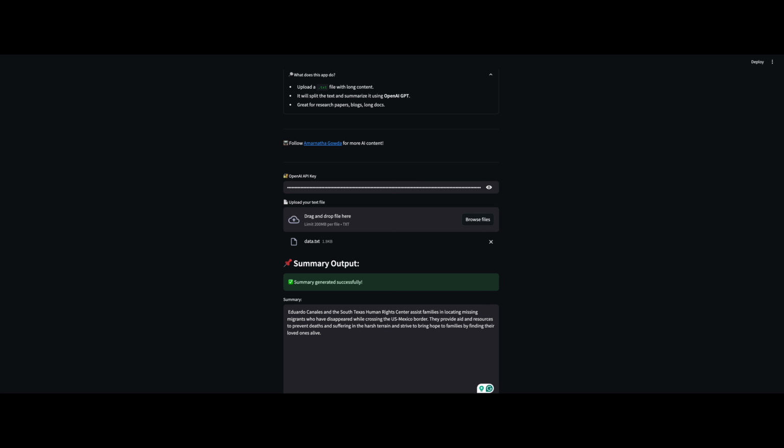This can be used for summarizing research papers, reports, legal documents, even your own notes.